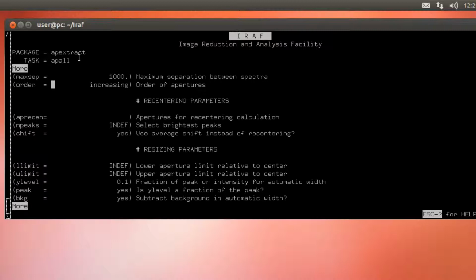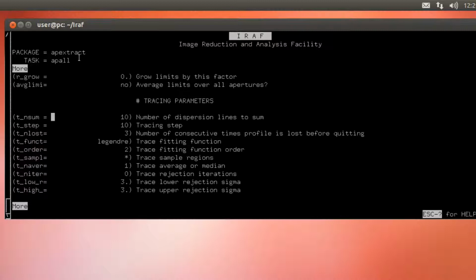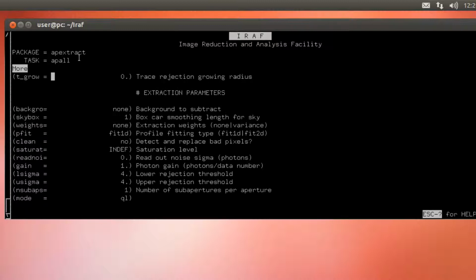And now we go to the tracing parameters section. And here we're going to activate the trace rejection iterations, but only one. The next one is extraction parameters. And in here we're going to change the background method to extract. We're going to change it to median. And now in the weights, you can set the method for the extraction. You should play with these values. In this case, I'm going to choose variance.